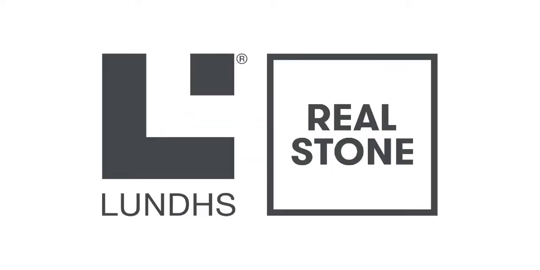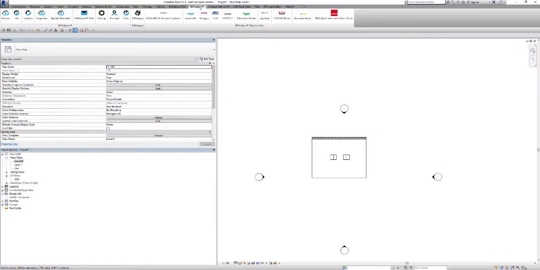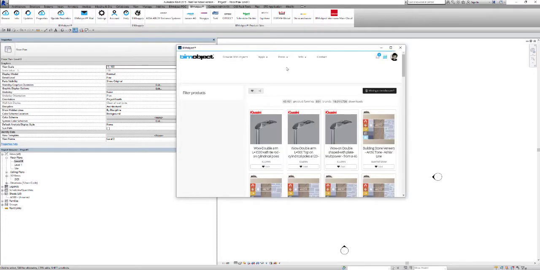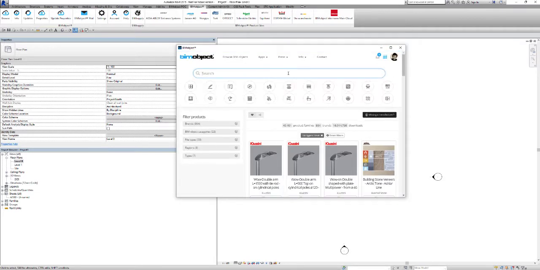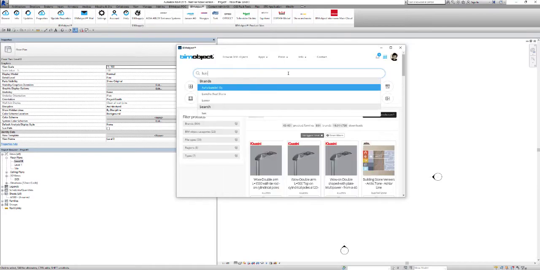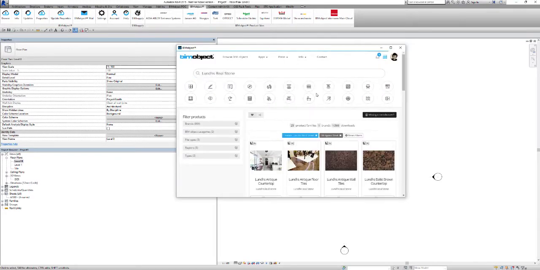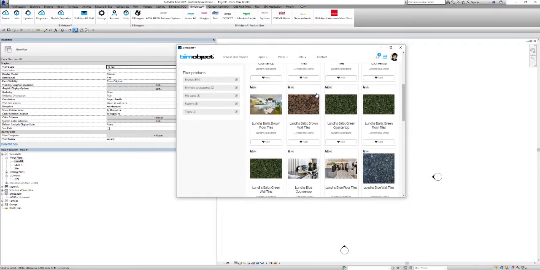Welcome to this introduction to the Lundhs real stone objects available for the Revit BIM authoring system. In this particular release we have floor and wall tiles and countertops. To place these objects into your project, we're using the BIMobject app. Search for Lundhs. This will load up the available products.